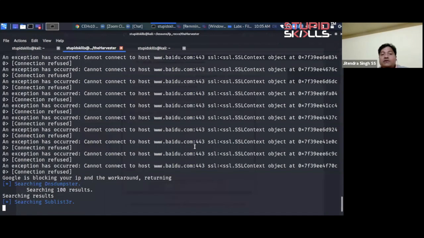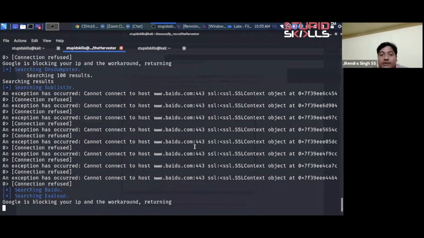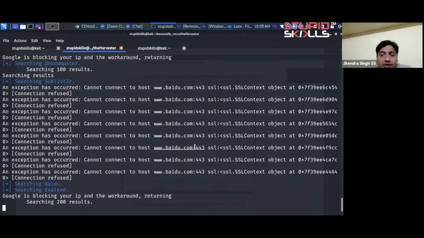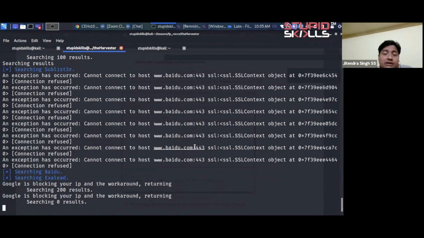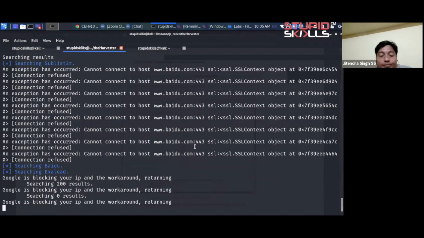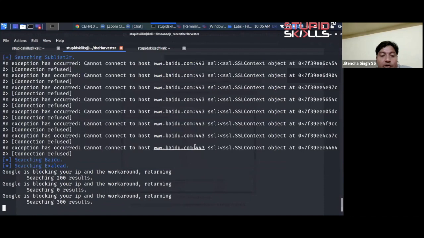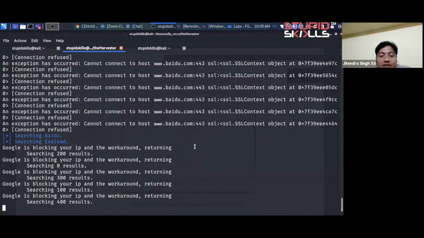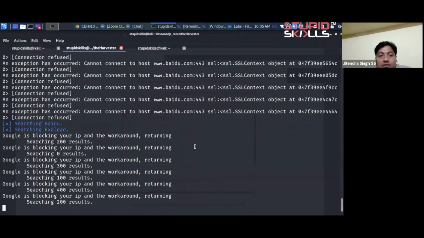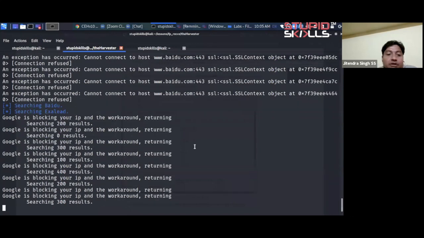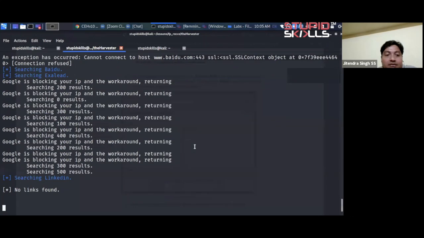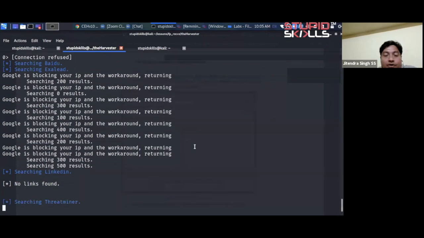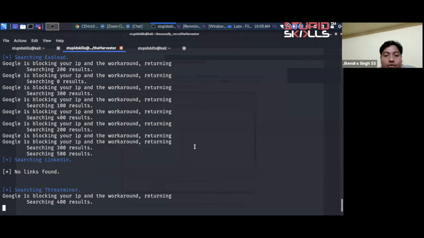Some kind of an exception may occur in between. Right now with respect to my system, it is showing an SSL context error because it is not able to connect to port 443 on Baidu and others. Google is actually blocking this particular IP. Okay, so these kinds of errors you might also face, but it doesn't matter. Some of the other results it will be able to fetch, and you might not always be in a stable environment, so there is nothing to panic about. Whatever is available and possible in a particular environment, you can go ahead with that.